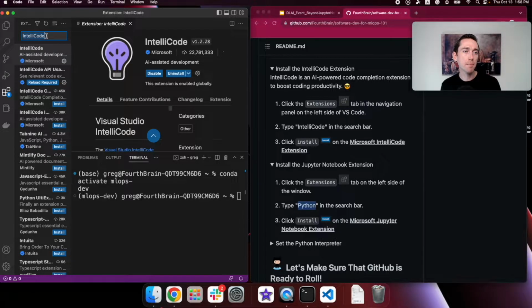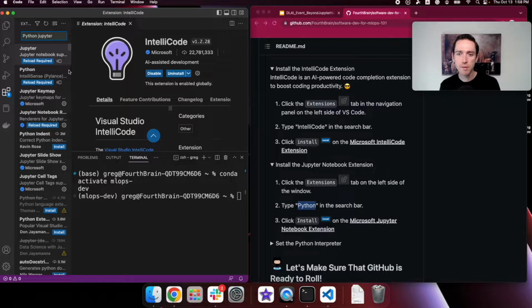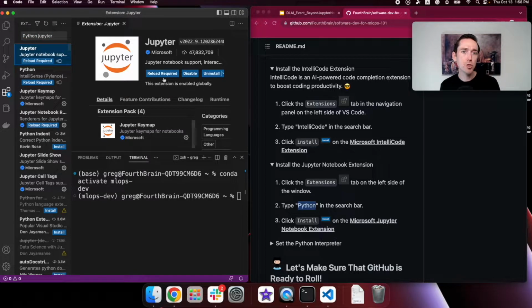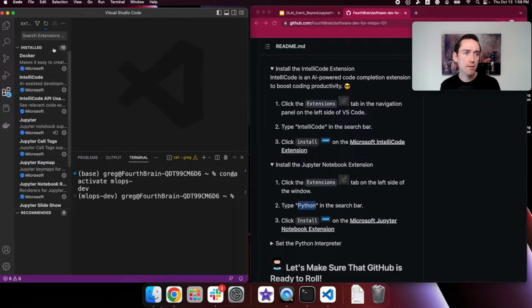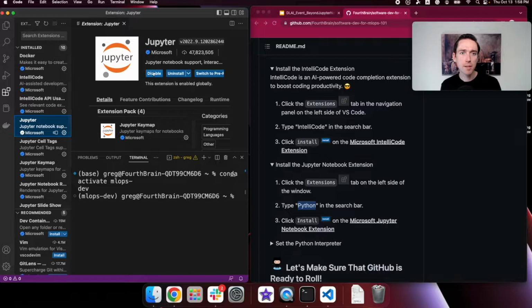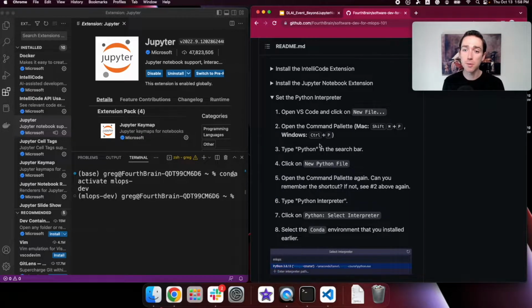So we can type Python here. And what we'll see, Python Jupyter, and the Jupyter Notebook extension, reload required. So let's go ahead and reload that. And now we're good to go. So we've got IntelliCode, we've got Jupyter, and then we want to set the Python interpreter.